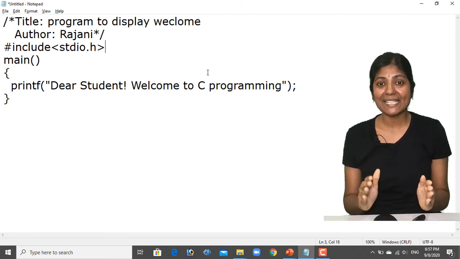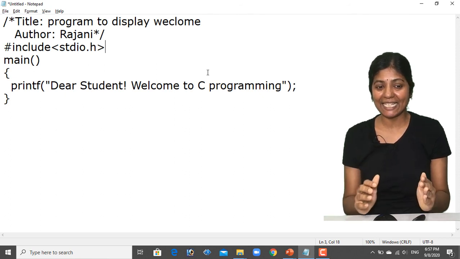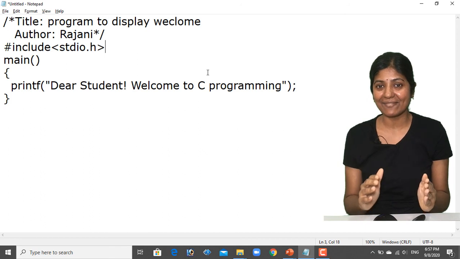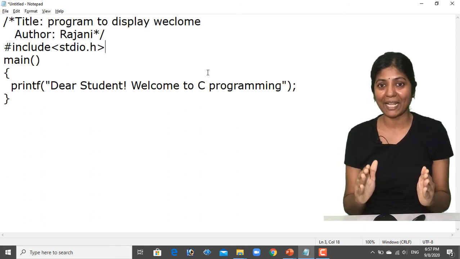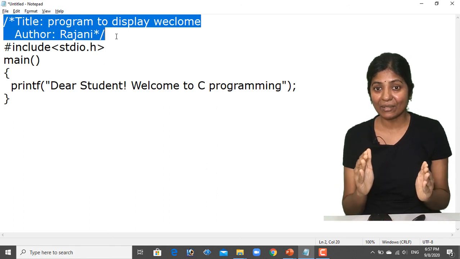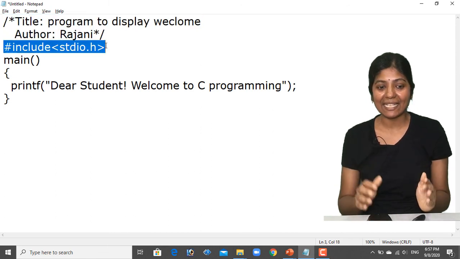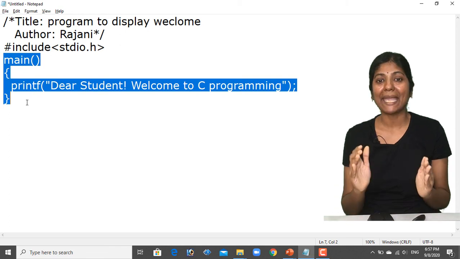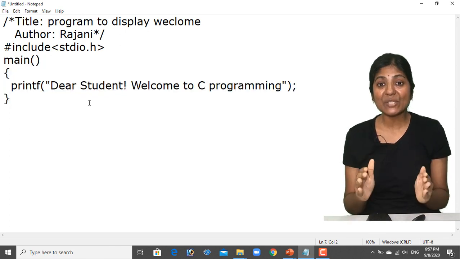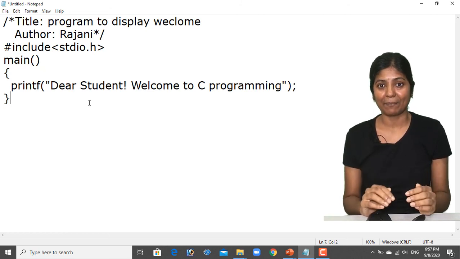We have successfully written our first program in C, just to display, dear student, welcome to C programming. We can see here all three sections which are required to write a basic program in C: this one comes under the documentation section, also called the comment line section, this one is the linkage section, and this one is the main function section. In the next video, I will teach you how to execute this program.